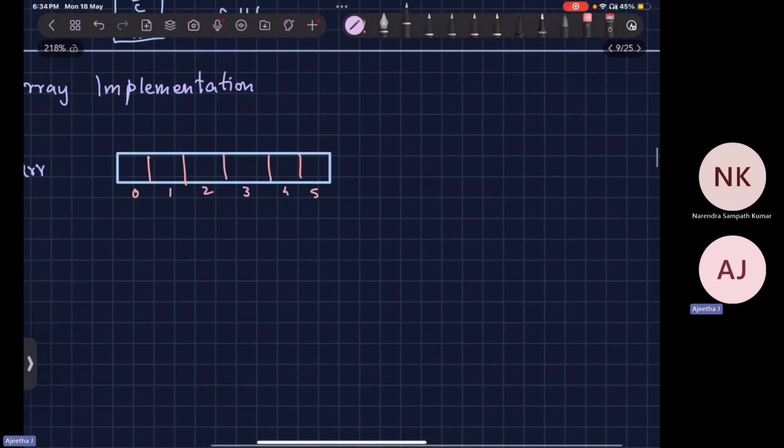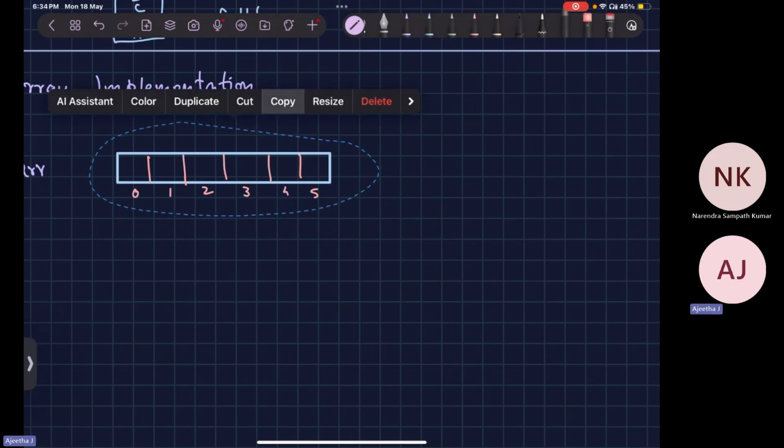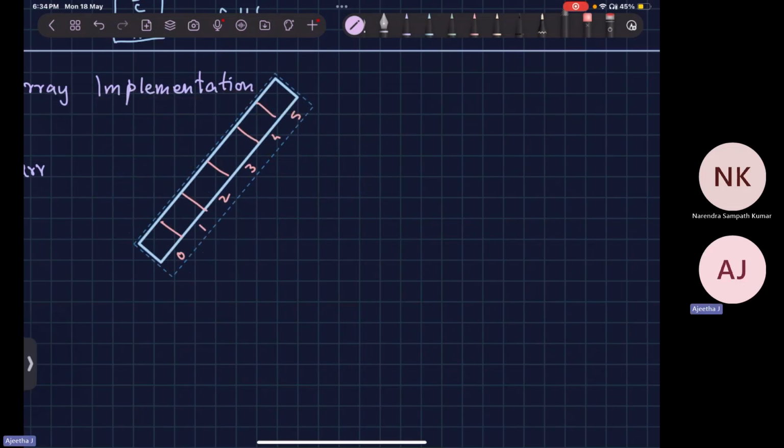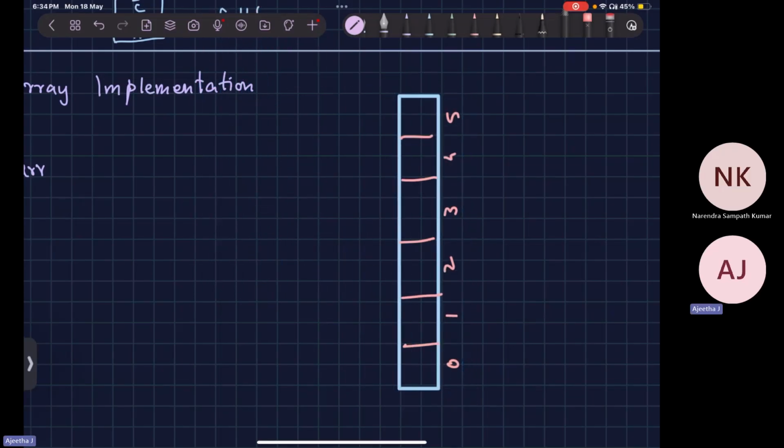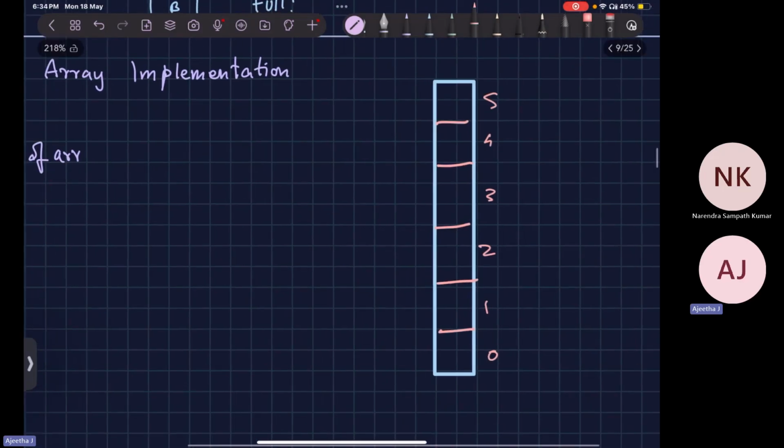Let's visualize this. So this is normally how you would think of an array. Let's take the same thing and rotate it. Let's make this a little bigger also, and same indexing only. Let's just write it as 0, 1, 2, 3, 4, 5. Here, array of size 6.